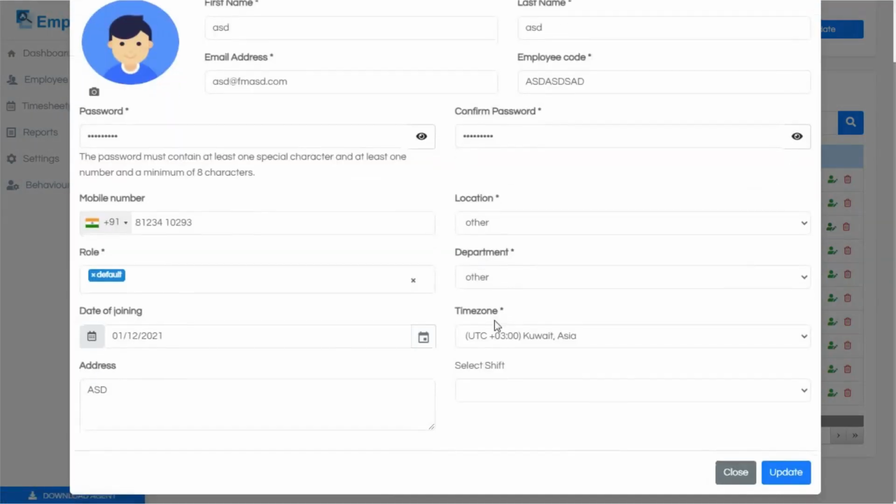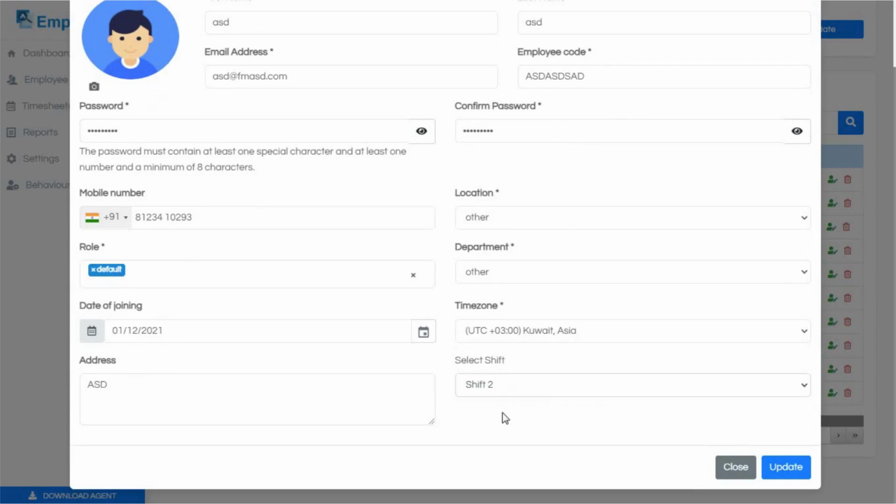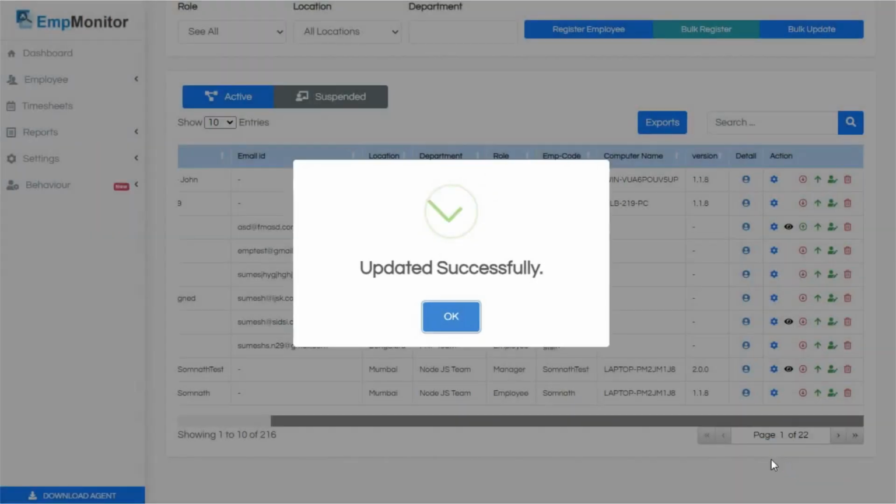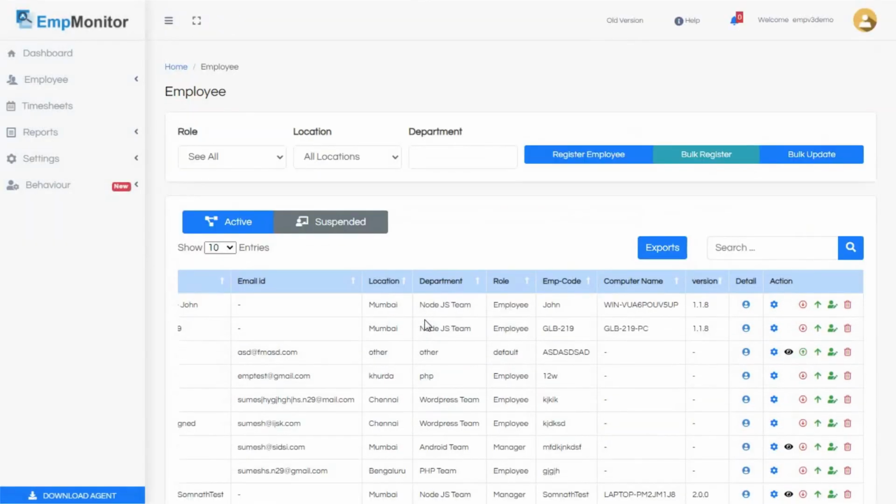Click on the Edit option. Select the shift timing from here. Choose the shift as per the shift title. Click on Save. The settings are updated. You can cross-check once again from the Edit option. Yes, the settings are changed as per your requirement.